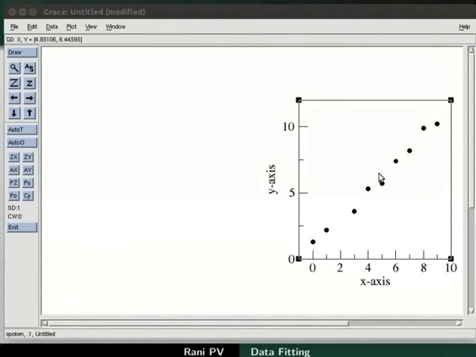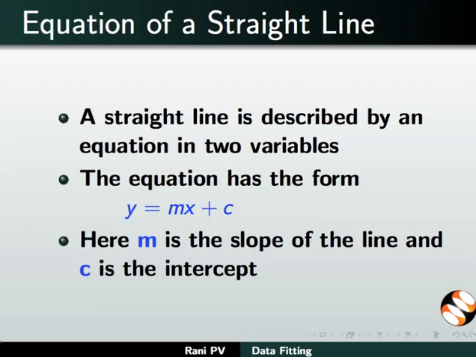For a straight line, this process is called linear regression. A straight line is described by an equation in two variables. The equation has the form y equals mx plus c. Here, m is the slope of the line and c is the intercept.